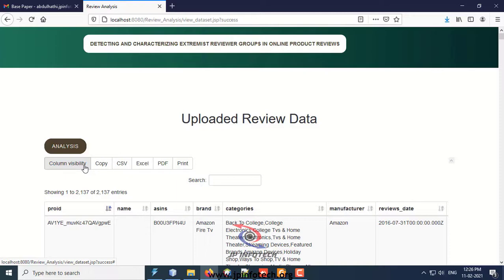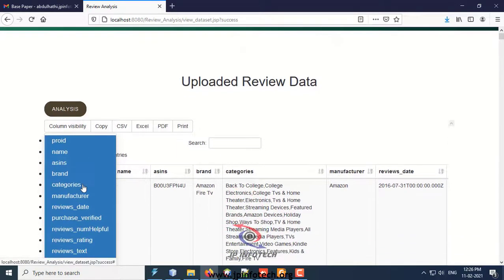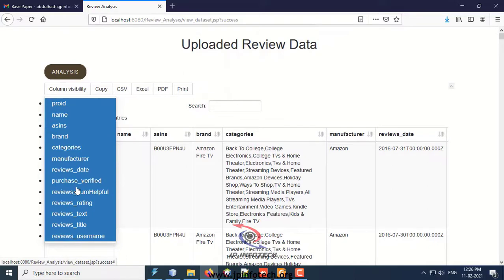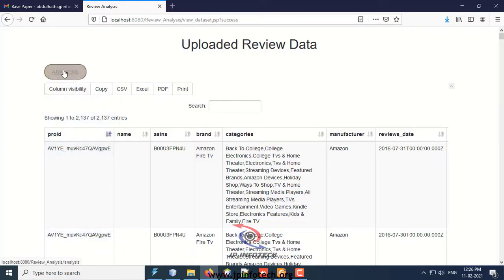Here you can see the features: product ID, name, brand, categories, manufacturer, review data, purchase, verify, reviews, helpful, review rating. These are the things that generally you can see on the Amazon website. So those data have been collected and the features are labeled here. If you want to select those, you can classify them. And here we have other options of exporting this data in CSV, PDF and other formats also. Now we'll see the analysis part. Now click analysis.